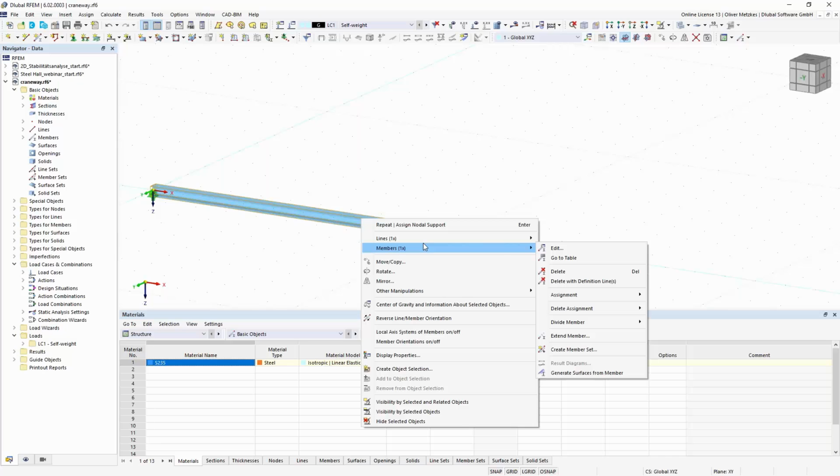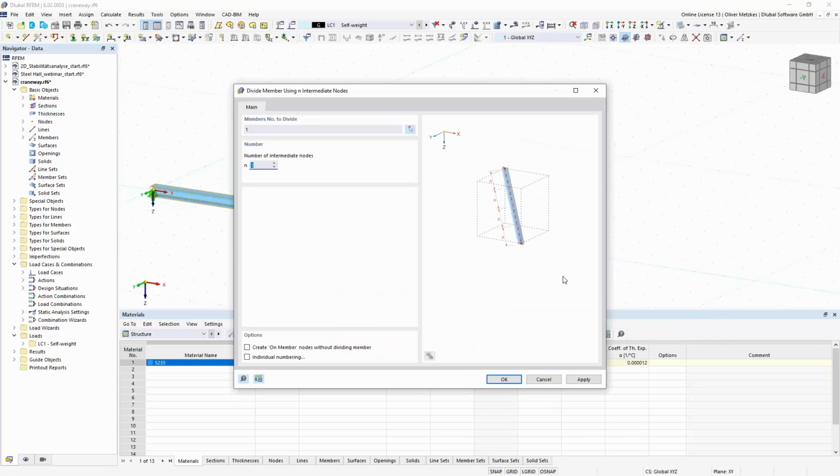So I right-click the member, then in the members I choose this divide member by intermediate nodes. I can select one intermediate node, and now I want to use this option, create on member nodes without dividing the member. So that is important for the warping torsion analysis, because only if the member is considered as one member without division, then also the torsional warping will be continuous in this member. So if I would divide the member, then those two members would be independent. We will later also look at this problem, and there are also solutions for that. But for now, I want to use this option to create only the nodes on member.